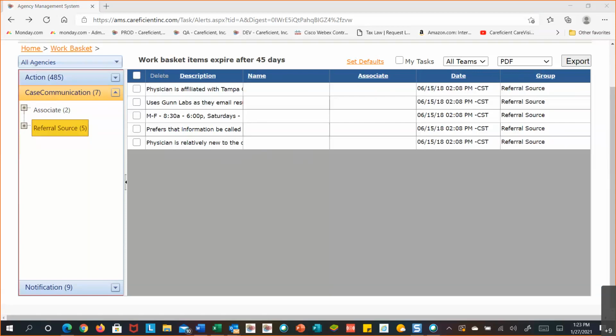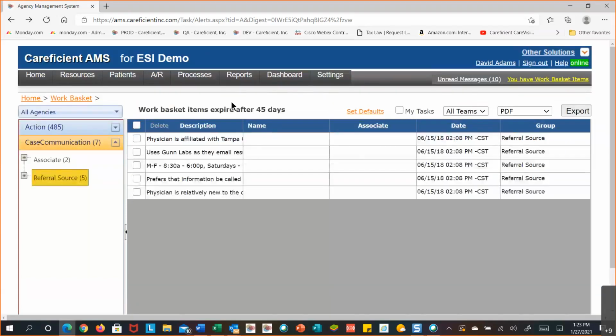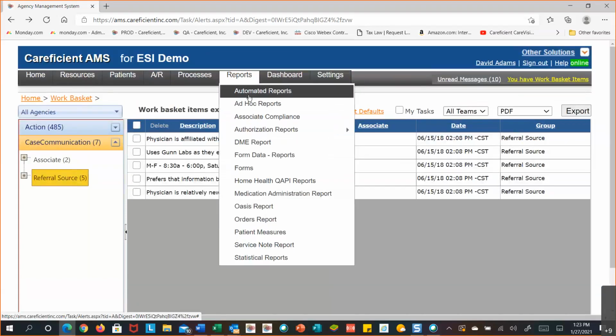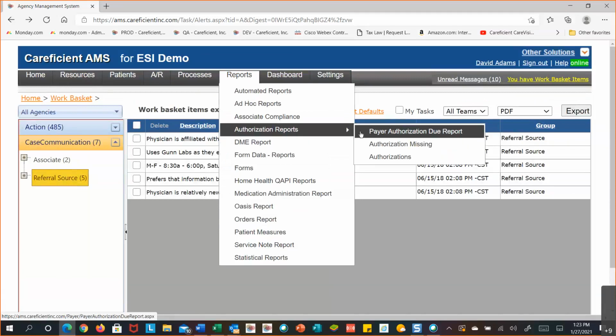And that report, let me just slide up real quick. That report sits under the reports menu. It's these three authorization reports that you should be working with.